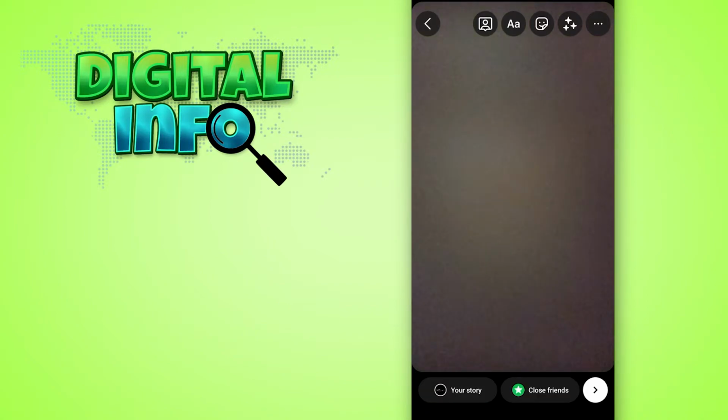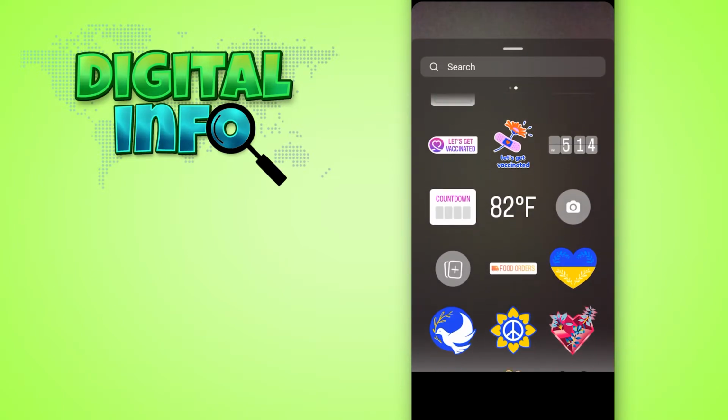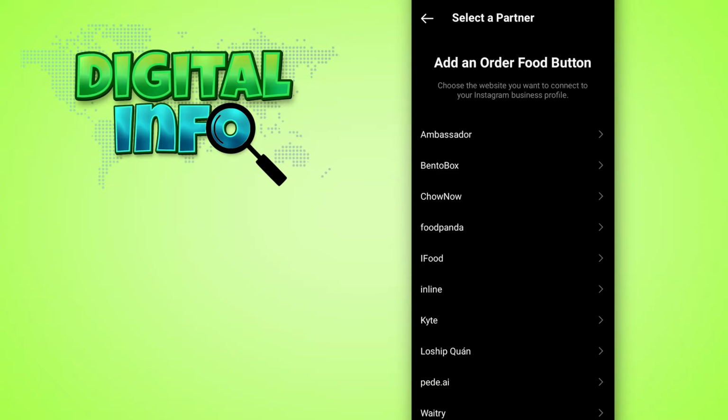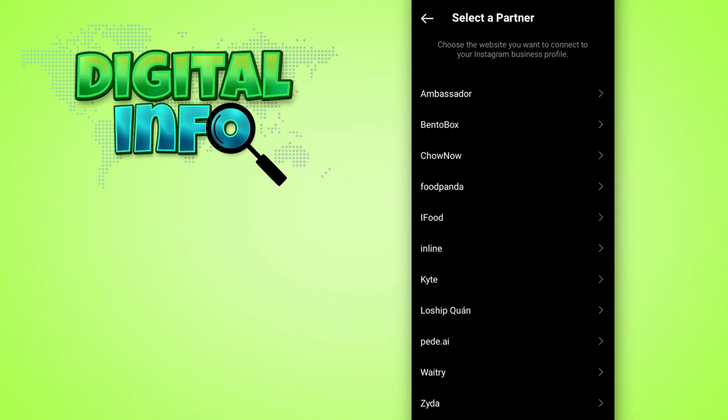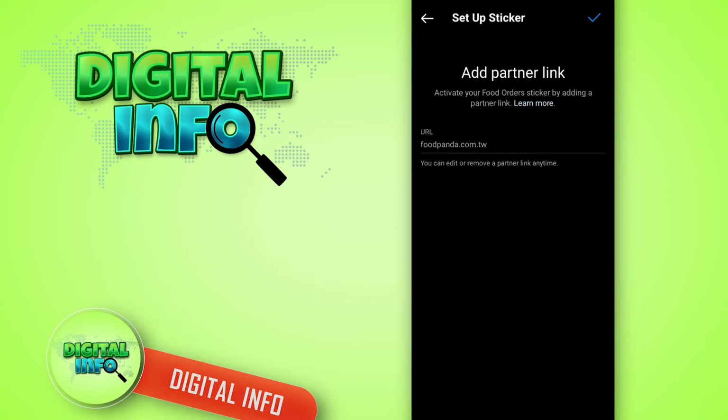And after taking a picture, you just simply swipe up and scroll down, and here you see the food orders option. So simply click on that, and here you just simply select the one option, and then you just simply click on check mark, and that's it. Now you will be able to use a food order stickers on Instagram.